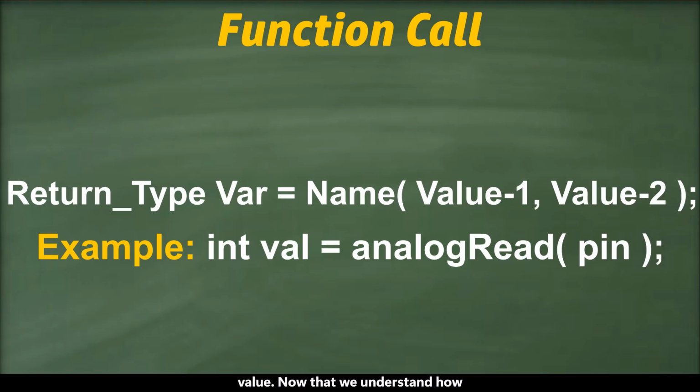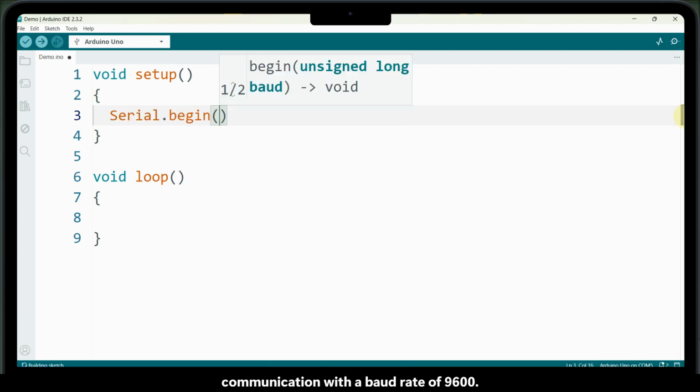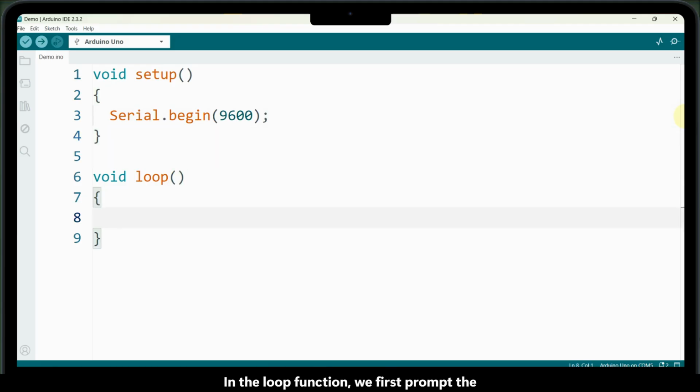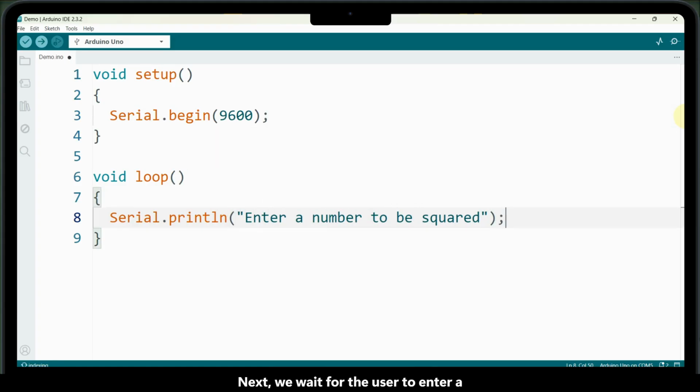Now that we understand how functions work, let's see them in action. We'll write a small program to calculate the square of an integer. In the setup function, we initiate serial communication with a baud rate of 9600. In the loop function, we first prompt the user to input an integer to be squared.